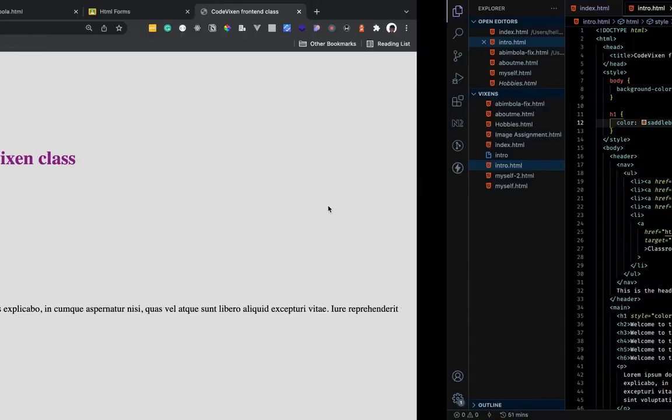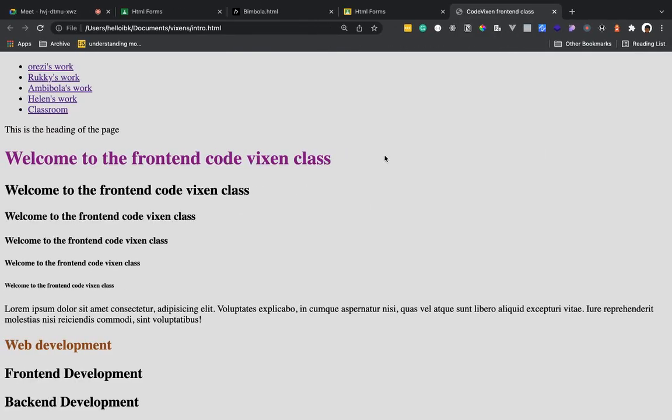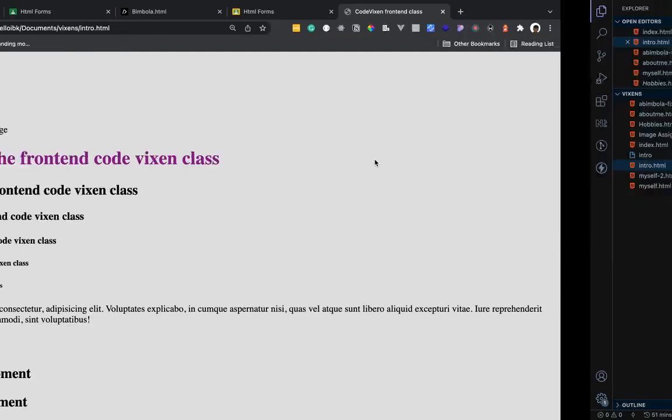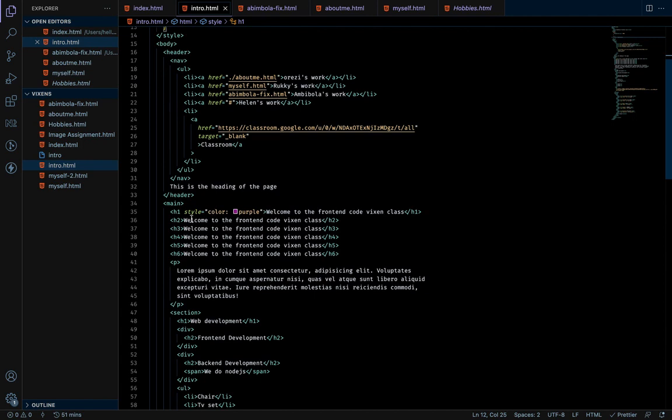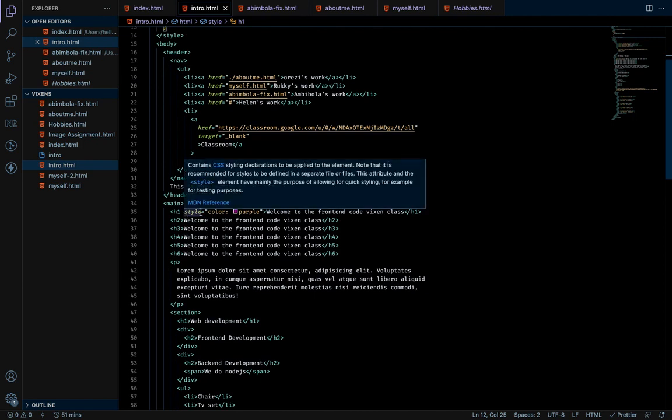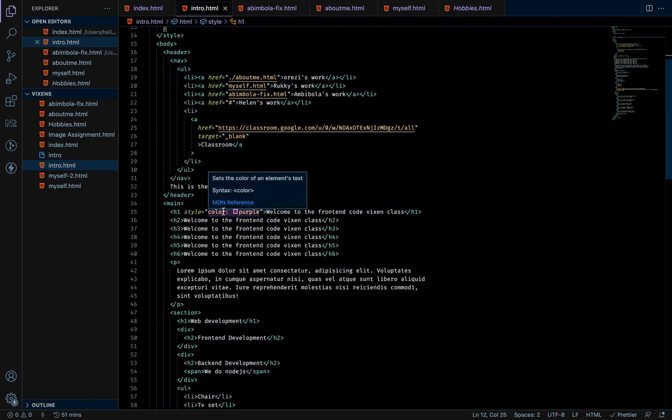So let me just tell you the reason. The reason is because in your CSS, if you look at this first H1, you see that we did an inline styling on it that changed the color to purple at this point. Did you see that?